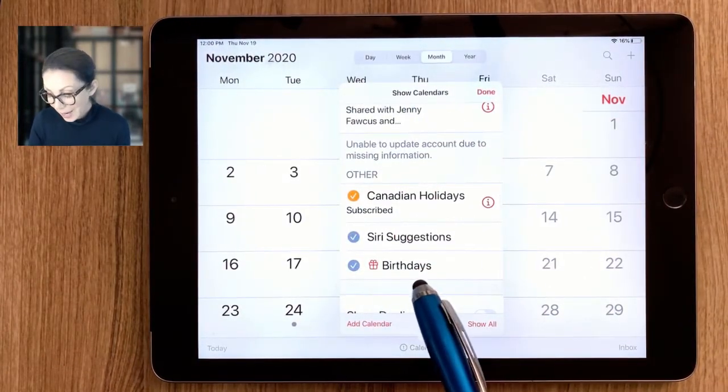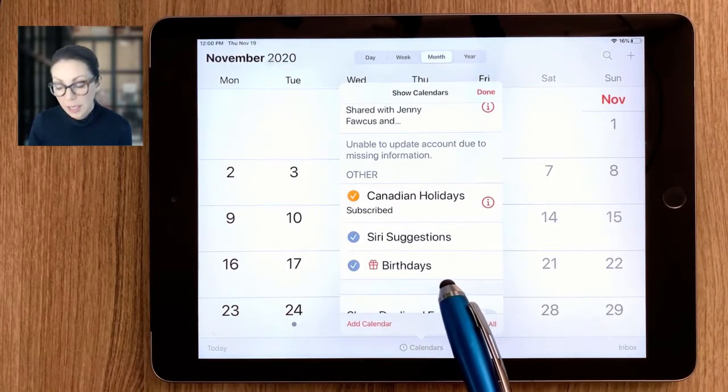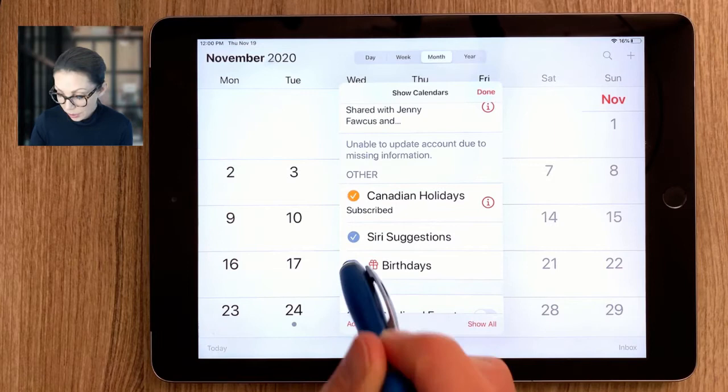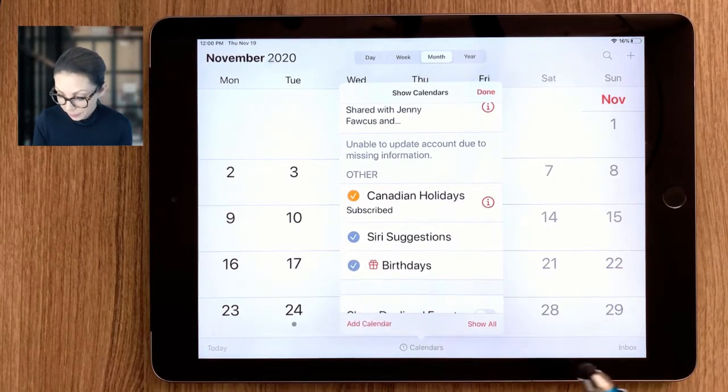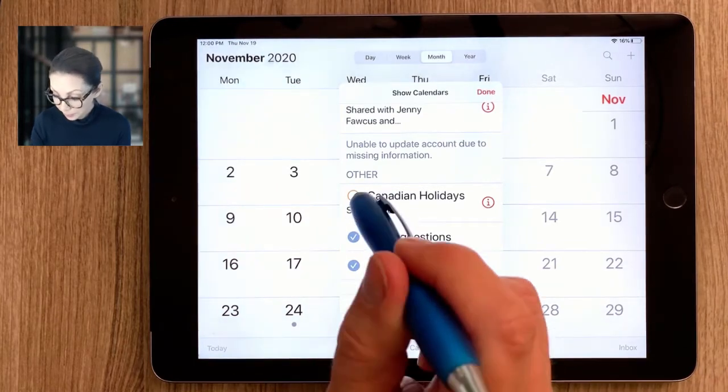You can't add to the birthdays calendar from the calendar app. You need to do that through the contacts app. So that's what that is. Turn it on or off if you don't want to see it. Canadian holidays. If you don't want to see them, turn them off.